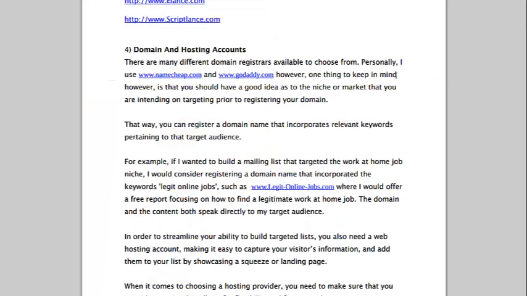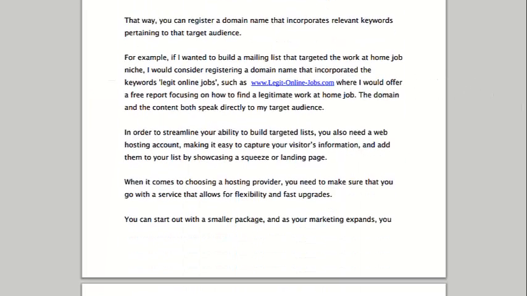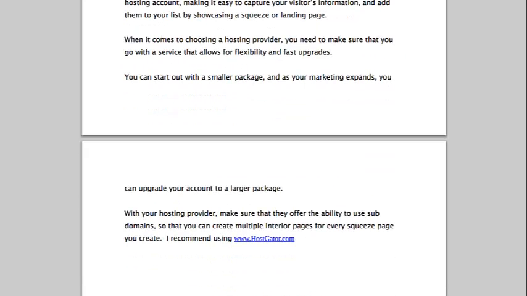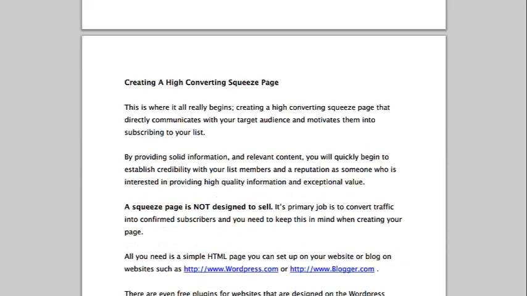All right, and then we cover a little bit more in the domain and hosting accounts. HostGator works just fine. I put a link in there for you in case you need that. And so we also dive back into creating a high converting squeeze page. So that's some of the more psychological factors of creating the squeeze page, so that the copy will influence your audience to want to put in their name. And so we go over that in a lot more detail.